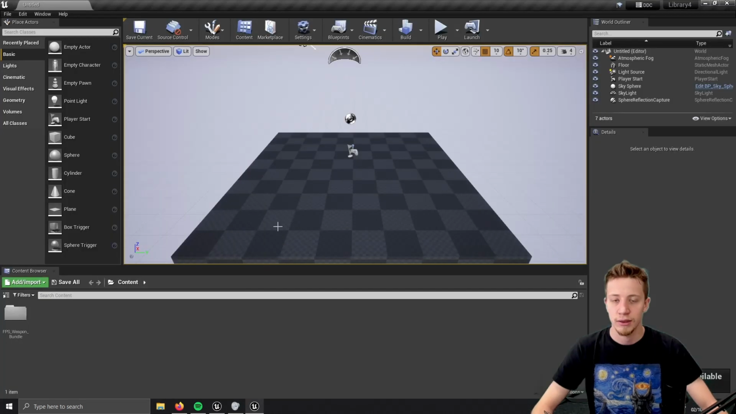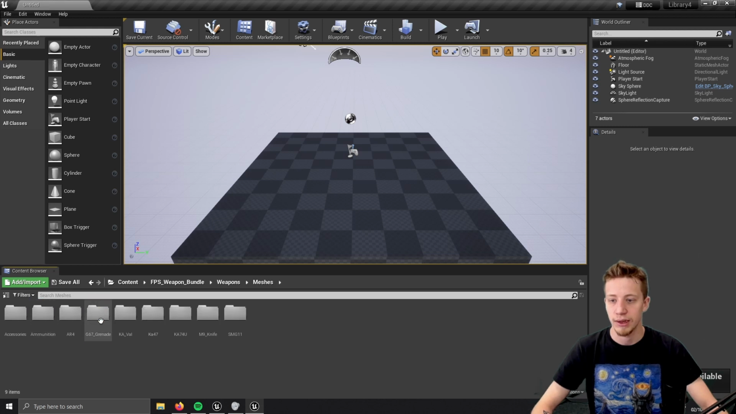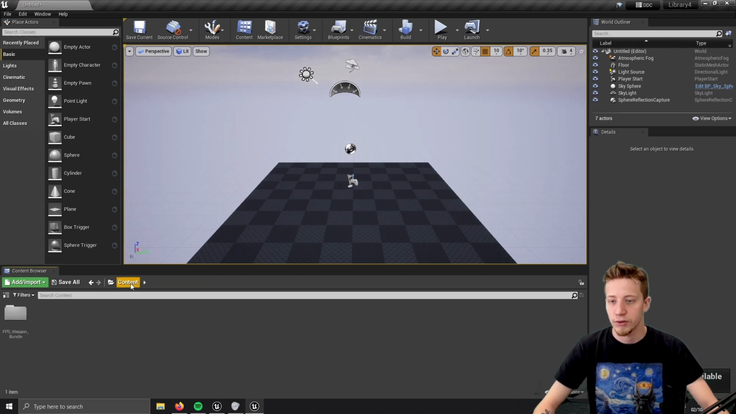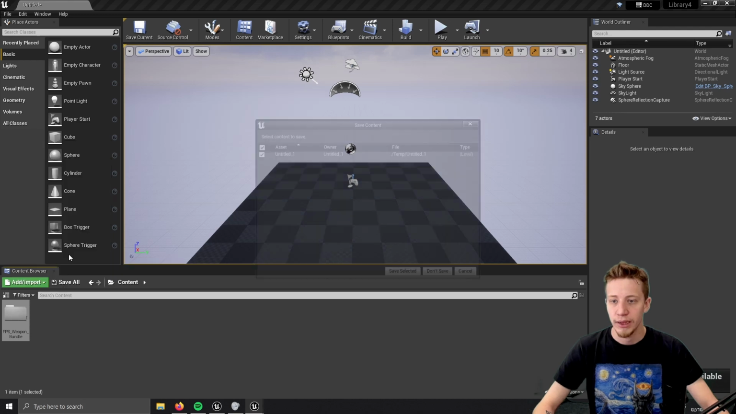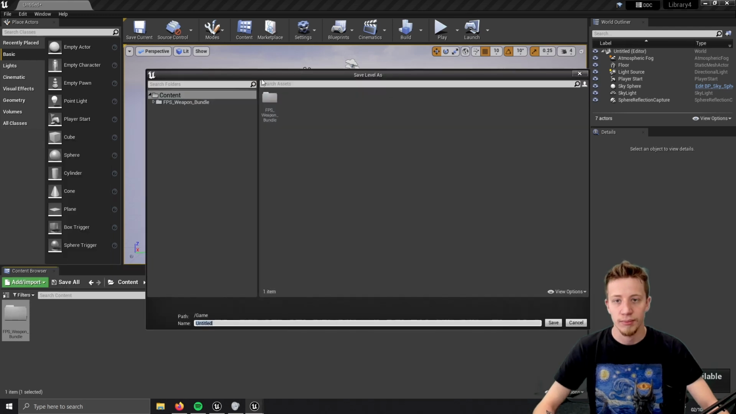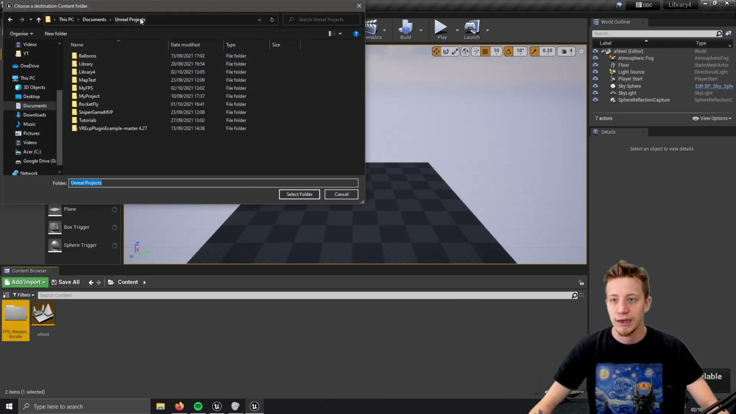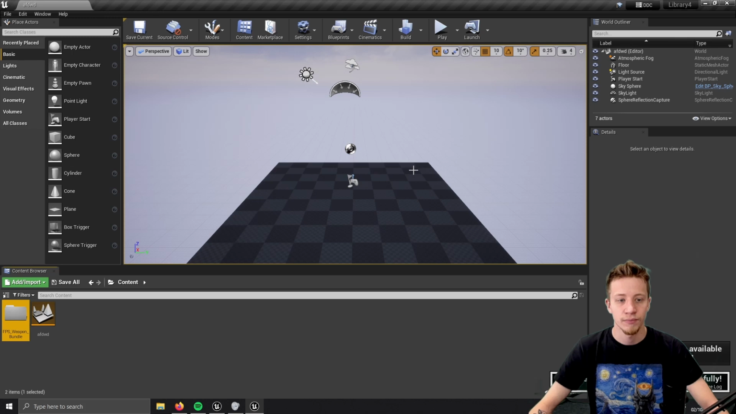So library 4. If you just wanna look over that, click on that FPS bundle, weapons, and so on. We have here some meshes, some grenades. What we will simply do is to leave it in content, right click, migrate, save everything, and you will have to save some map because I don't have any here. Click OK and find here in Unreal projects your new project. So my FPS, click on content and select folder. Now it should be all done, you can close this project.